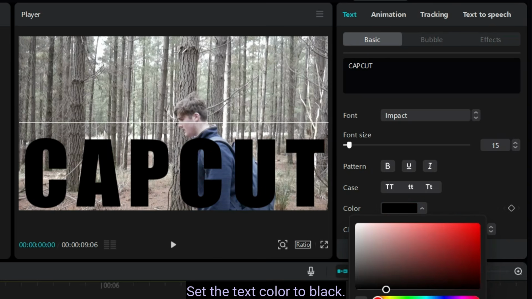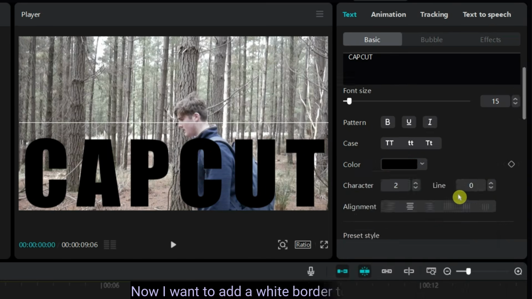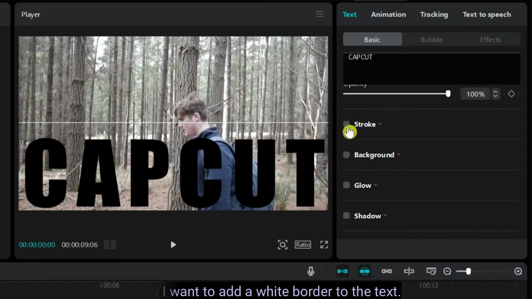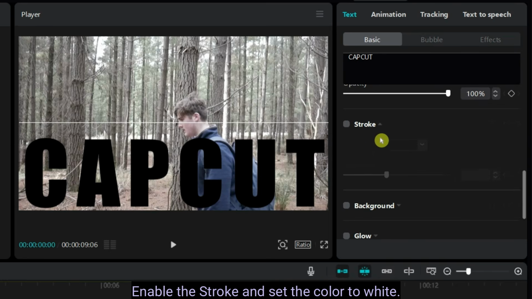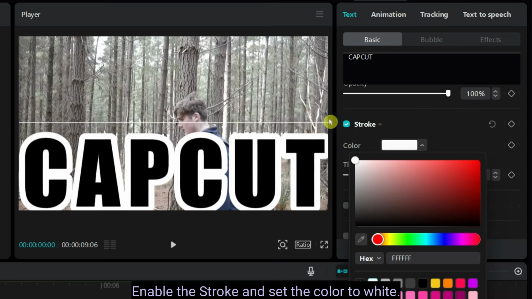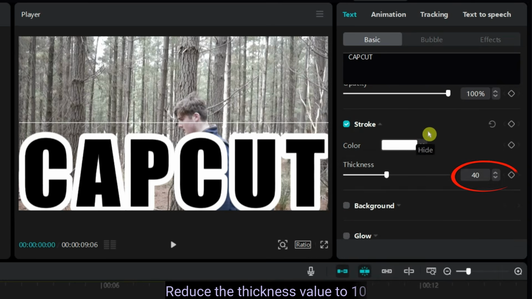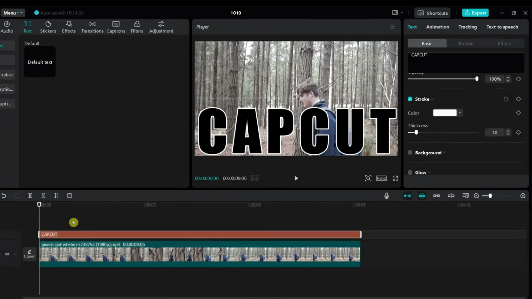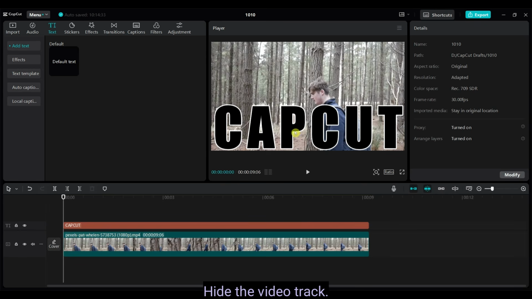Change the text color to black. Now I want to add a white border to the text. Enable the stroke and set the color to white. Reduce the thickness value to 10. Hide the video track.